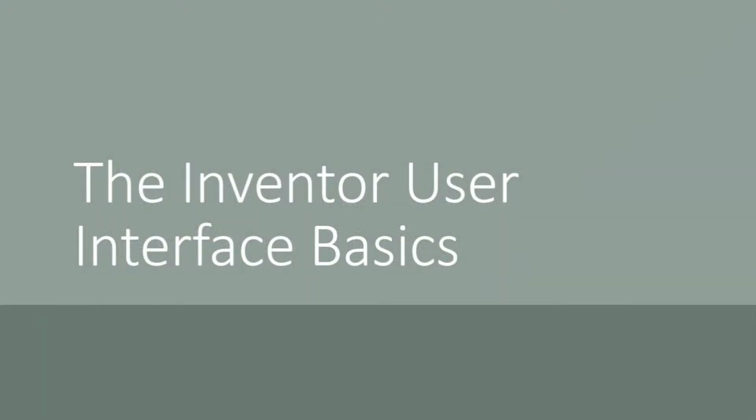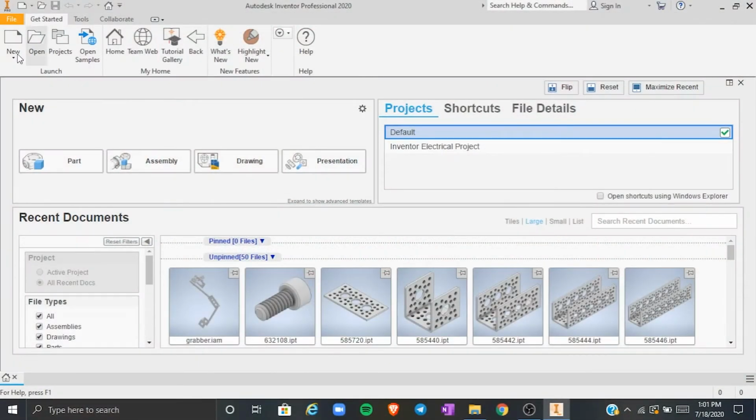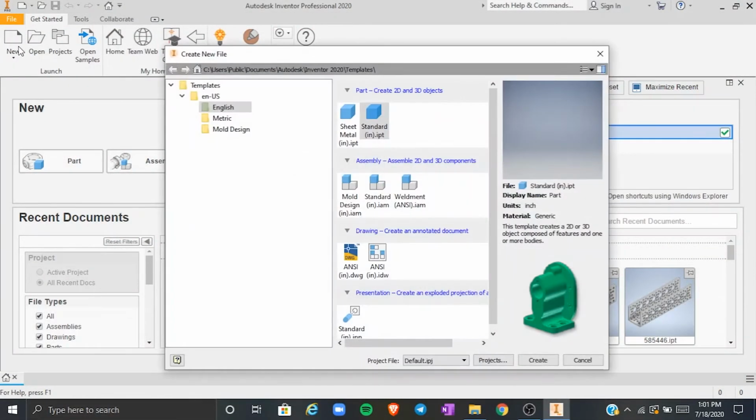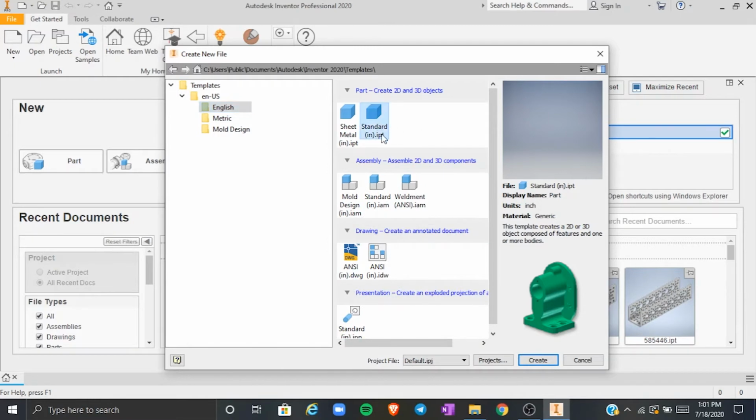Now, let's get into some basics of Inventor. To begin, press New at the top of the Start menu. A window will pop up with different options. Here, we can create a new file, like a part file, an assembly file, a drawing file, or a presentation file. We could also choose what kind of units we will be using. I will be creating a standard inch part file. Press Create.